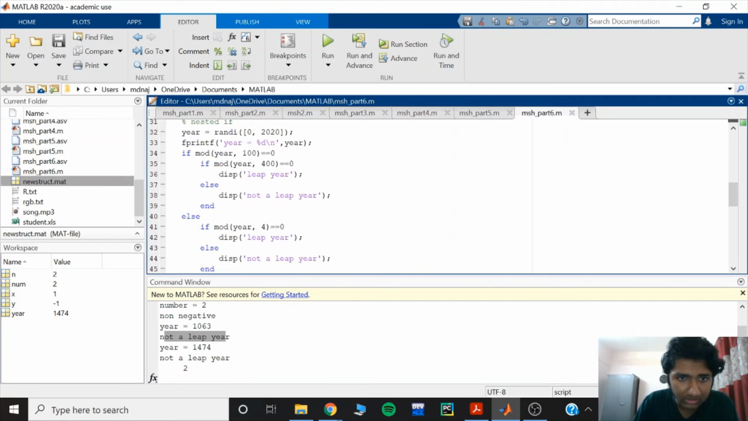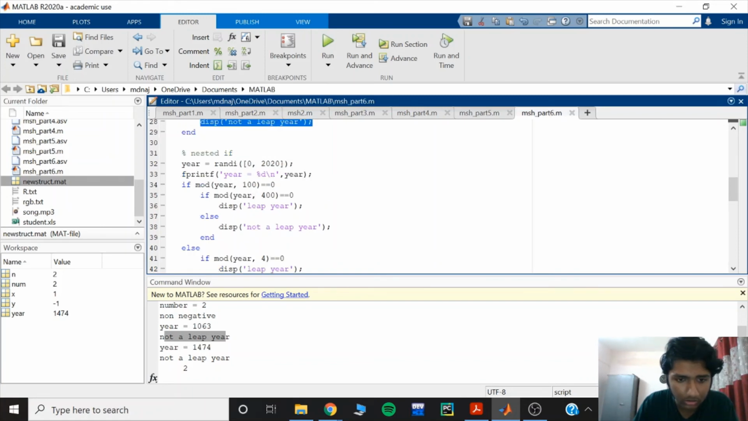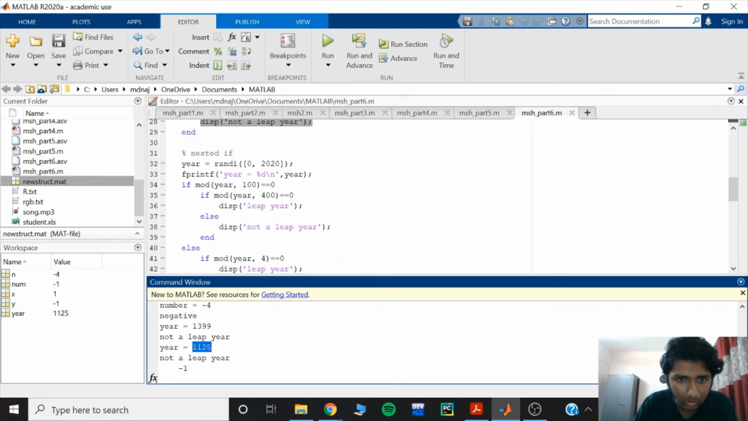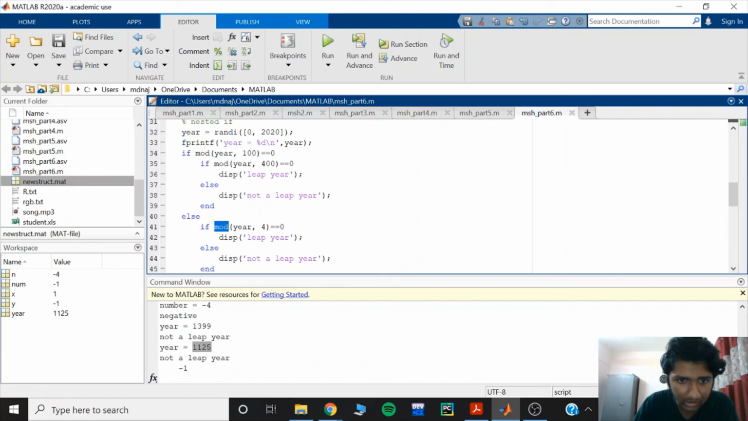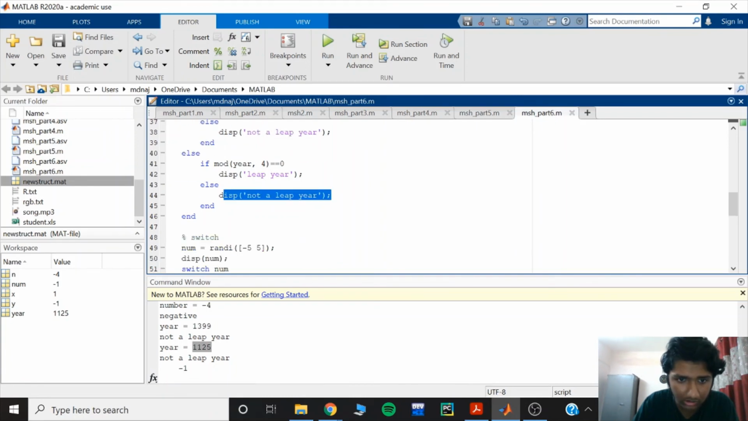Now coming to nested if, again over here I've done the same thing. I'm using this code to check whether a particular year is a leap year or not. Again the year obtained over here is 1125, which is not a leap year. First this if condition is checked. If it is true, it moves in and again checks this condition, or else it directly goes to this else statement, and inside this else statement it checks for this condition. If it is true, this is executed, or else this is executed.